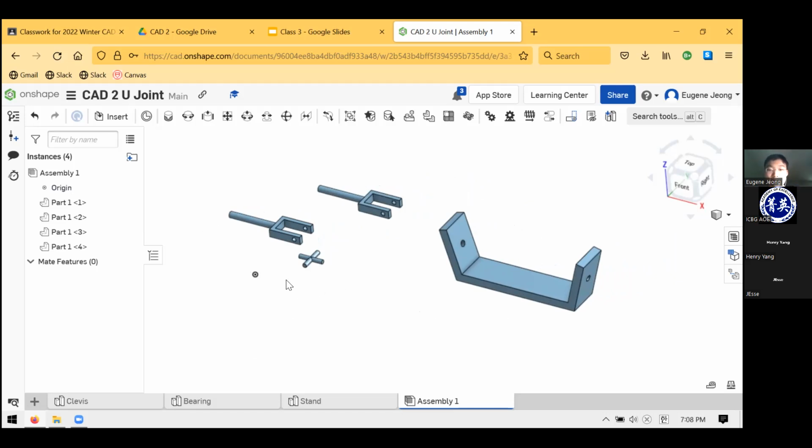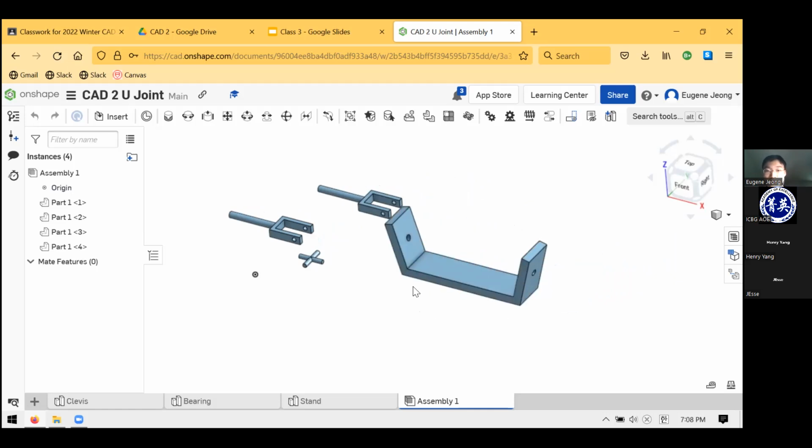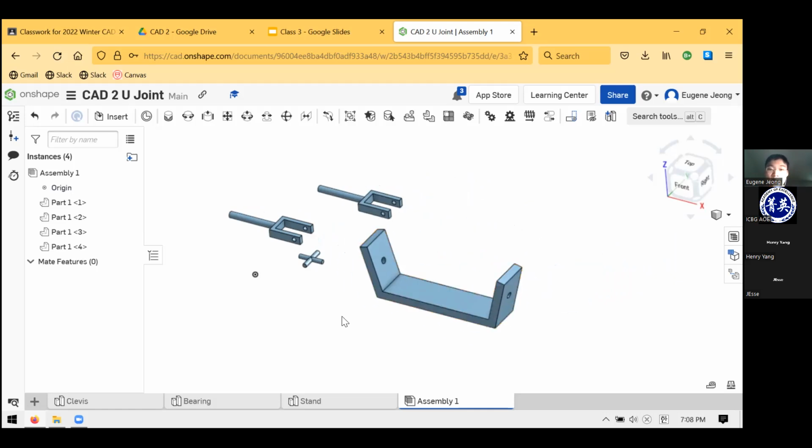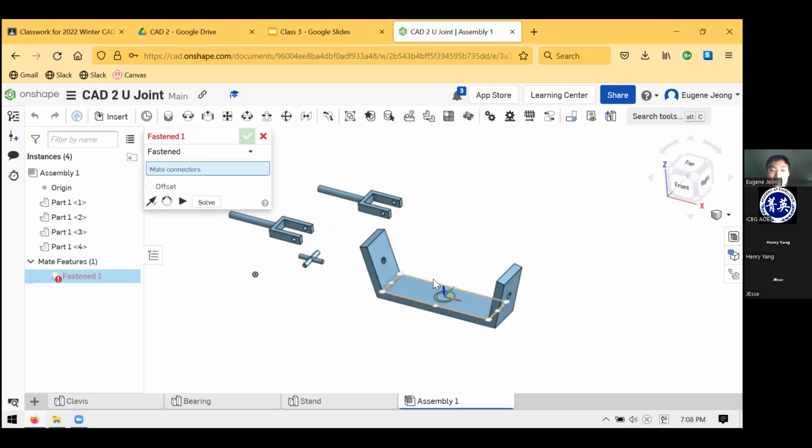So I like to have, in this case, I'll probably pick the base because that makes sense to me. I'll pick the base and anchor that to the origin here. And the way I can do that is pretty simply with a fasten mate, since I don't want the origin to be able to move relative to the base of my U-joint stand.